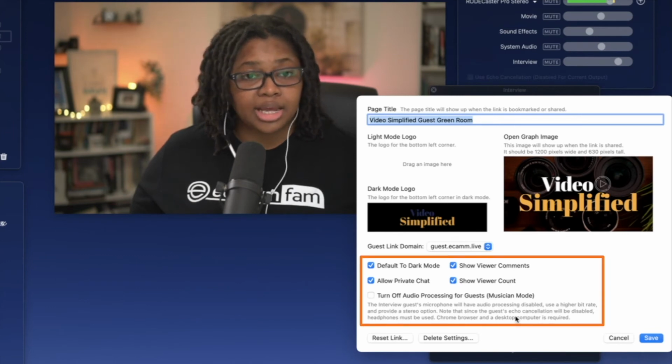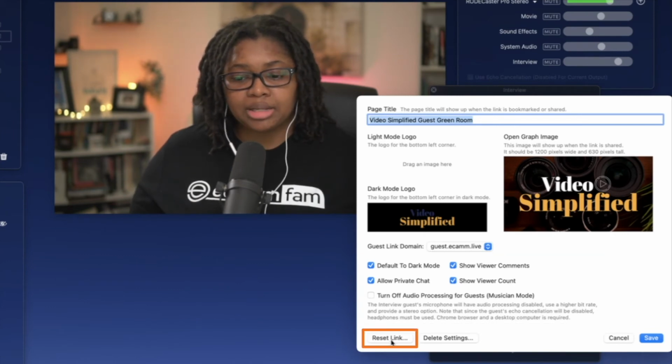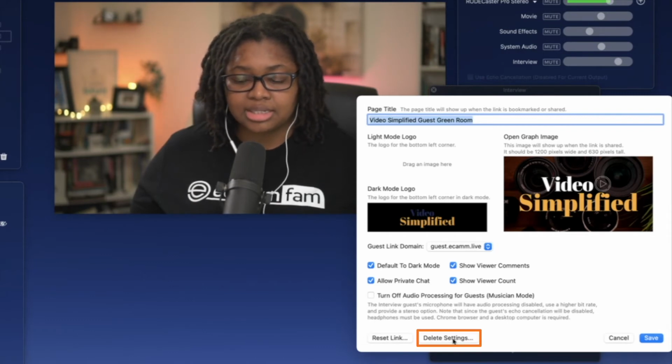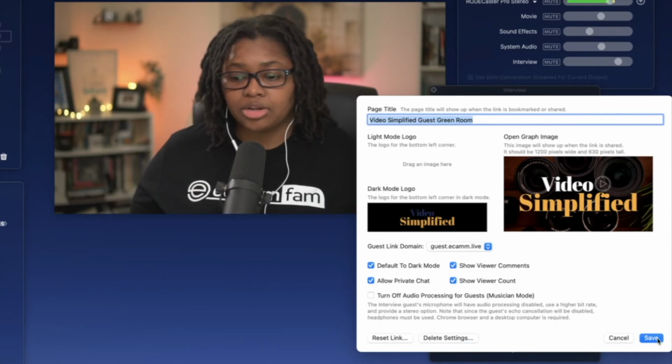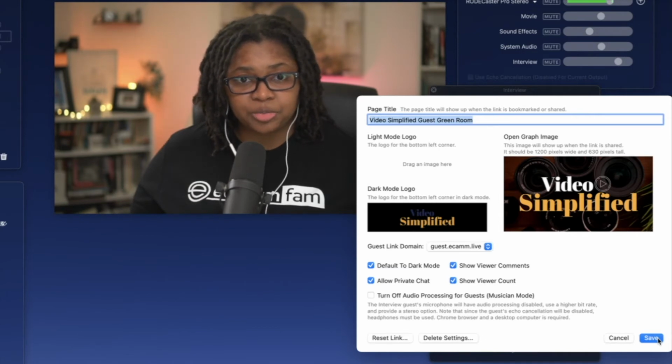And these are the options that I have here. Anytime I want to reset my link, I can come down here to reset link. If I want to delete my settings, I can delete my settings here. And if I make any changes, I can always click save, and those options are available. But let's see what this looks like for the guest.